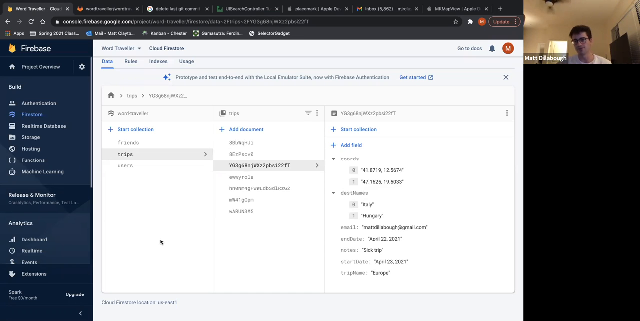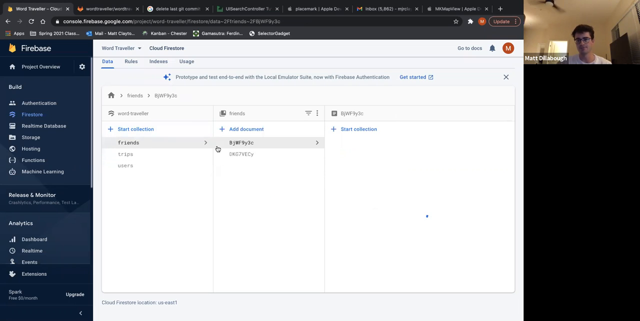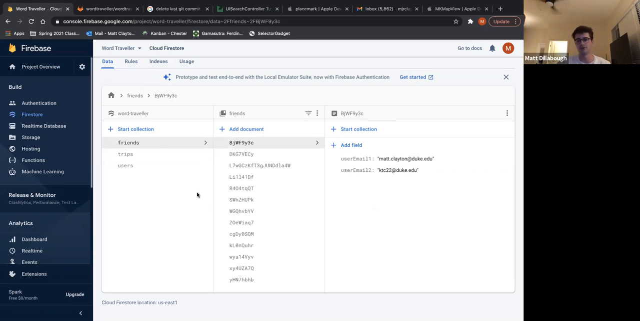We also have the email, which we use to figure out who created what trips, and we use that on the friends page as well, so you can see which trips your friends created. Then there are end dates, start dates, some notes on the trip, and finally a trip name. The last collection is our friends collection. Similar to the trips collection, each document here has a randomized ID, but the only fields are the two emails of the users who are friends. And that's about it.